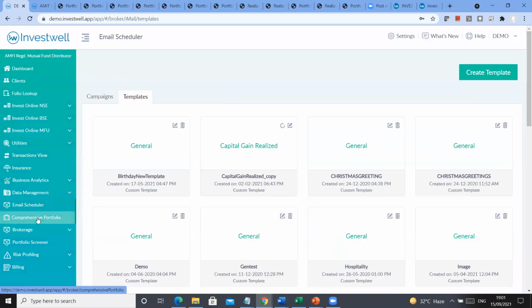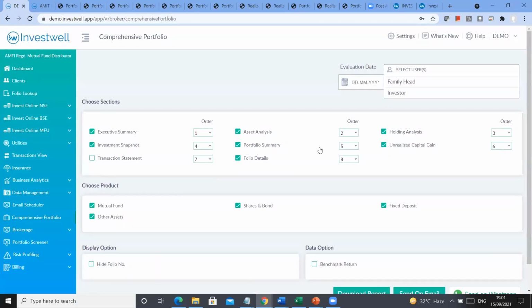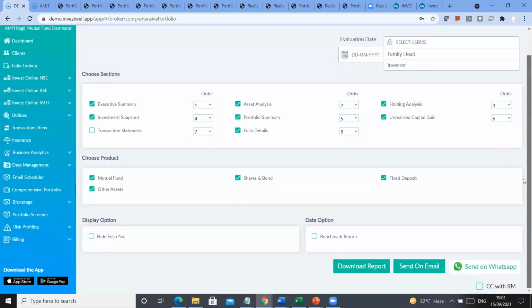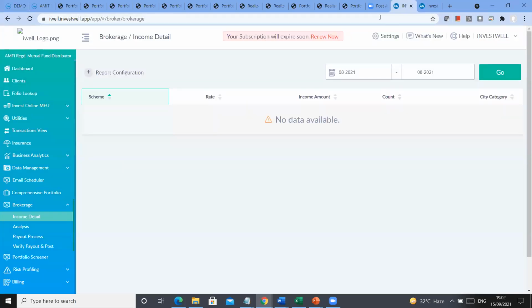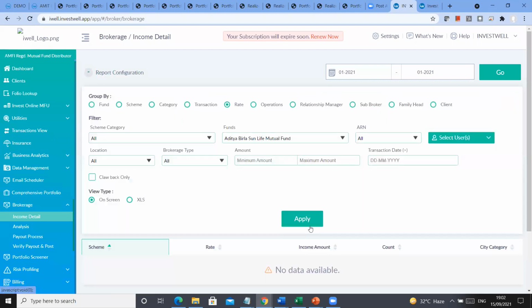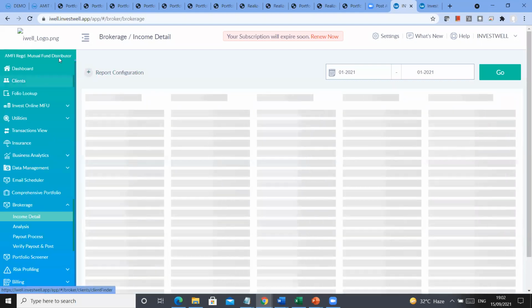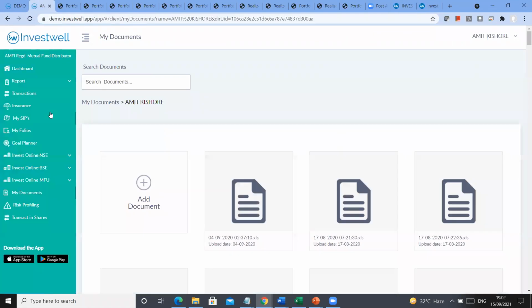Then you have these comprehensive portfolio reports. Basically, while you are sitting for a review, here we have given you the benchmark return as well. So you can mark the benchmark and generate the reports for that. That way, one can generate different reports in the system for whatever periods you want.